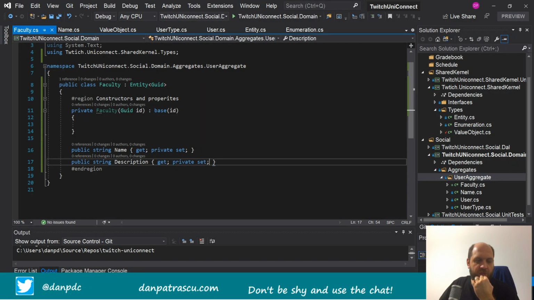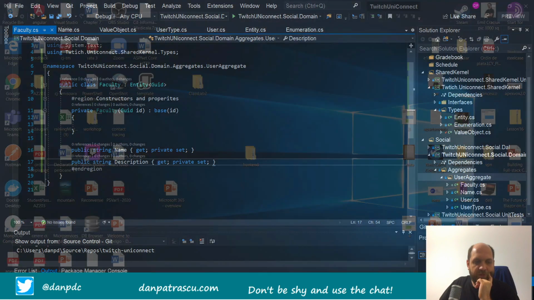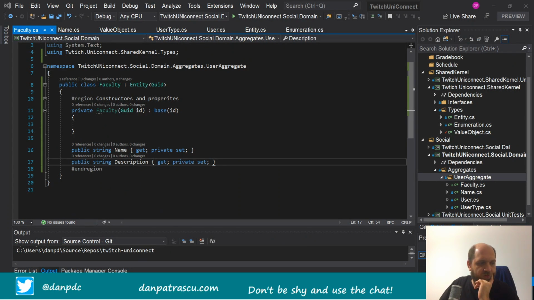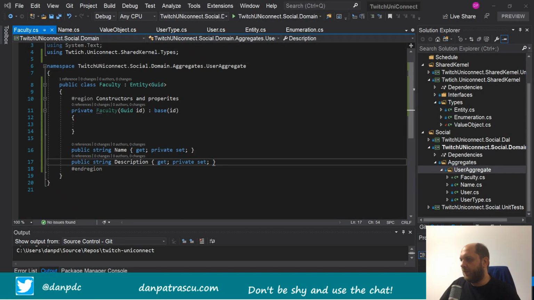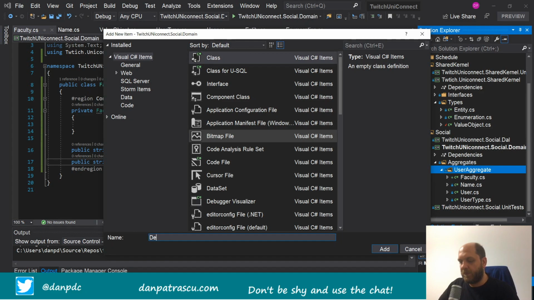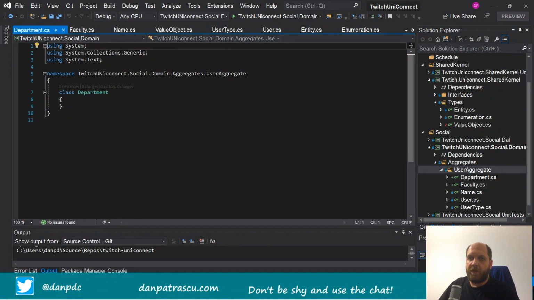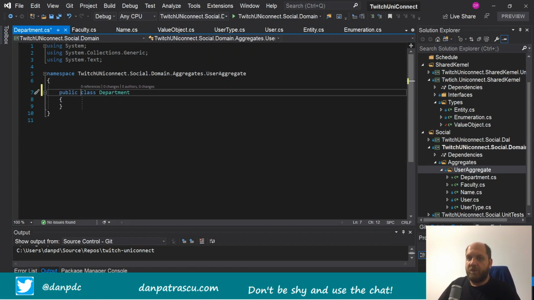And what else should we have? I guess in each faculty there might be different departments, so we should also model this into our domain, so that a department should actually belong to a certain faculty. But let's try to implement that. For that we would just need another class. Let's call it Department. Let's make it public. Okay, and I think a department is basically just a name and a description. Let's for now make it a value object.